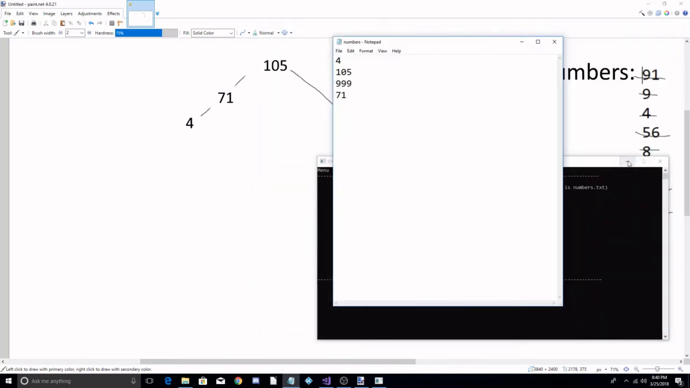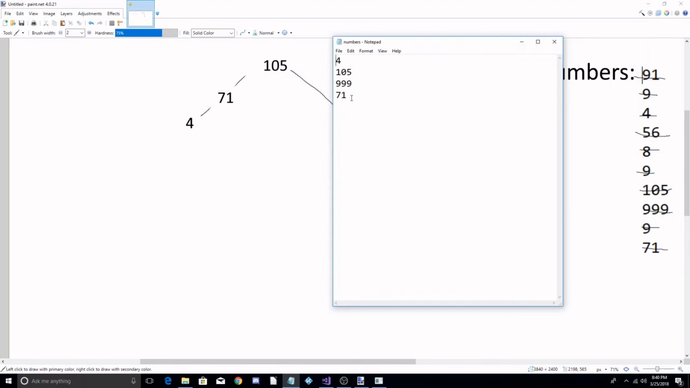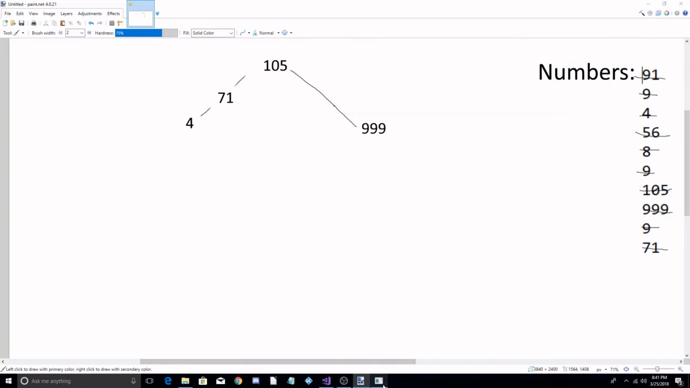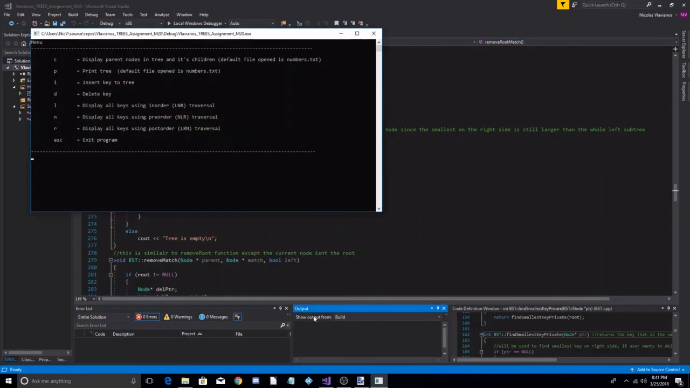So we had, where is it? 91, 9, 4, 56, 8, 9, 9. Let's just save that, and let's relaunch this, and this should just give us the original tree of what we had.